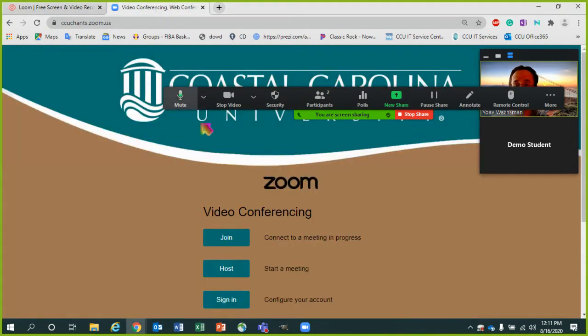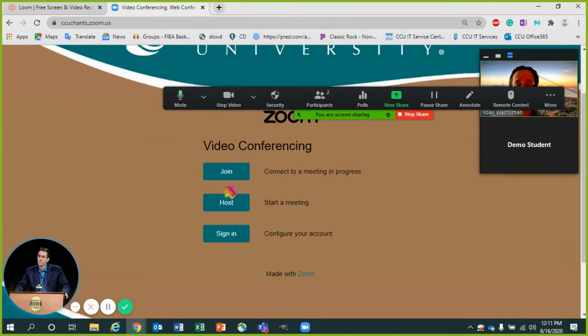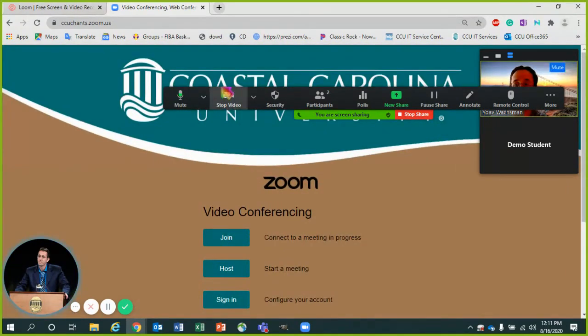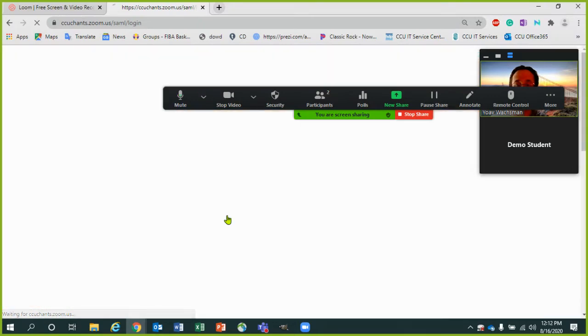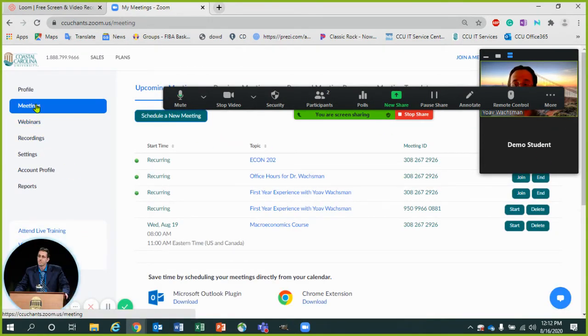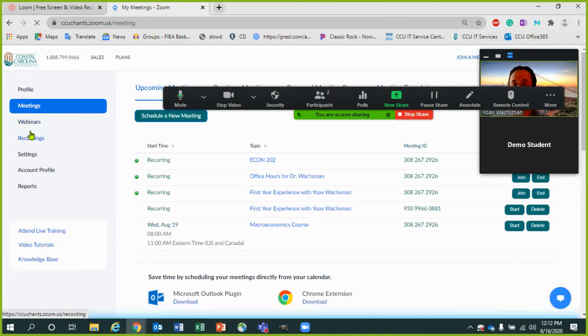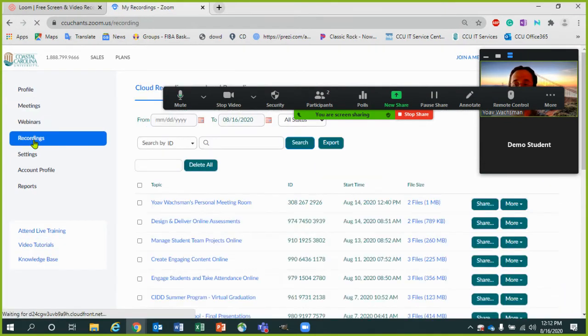So for instance, right here, I can look at my Zoom account, which for me at CCU is at ccuchance.zoom.us, but of course you might have a different account. I can sign into my account, and then I can see all the options that I have. On the left-hand side, I have all the meetings and webinars that I have scheduled. Any recordings that I have in Zoom will appear over here.